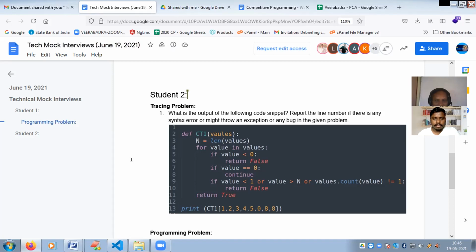So the program starts at the 13th line, where it sees a print statement of the CTL function, and the input of the CTL function is a list. Then it goes back to the second line, where the function definition starts. The CTL function takes values. The value of the values variable will be a list, and n will be the length of that list. The for loop will start taking each number from the list into value. If the value is less than 0, then False will be returned. If a value is equal to 0, then the loop goes on to the next iteration. And if the value is less than 1, or the value is greater than n, or values.count(value) is not equal to 1, then False will be returned.